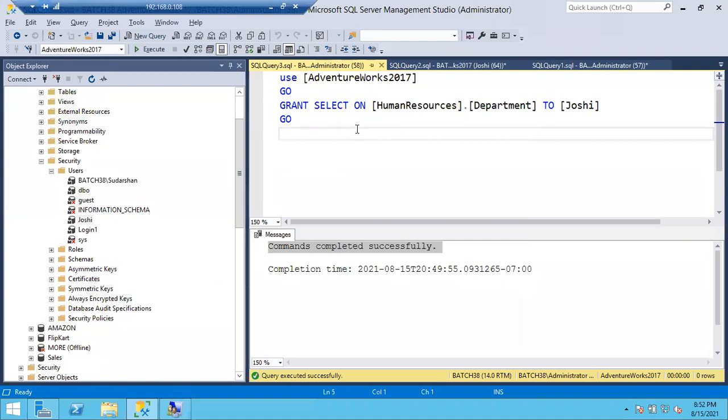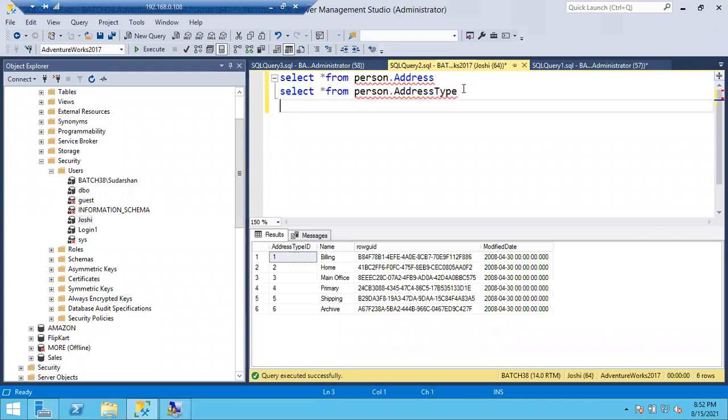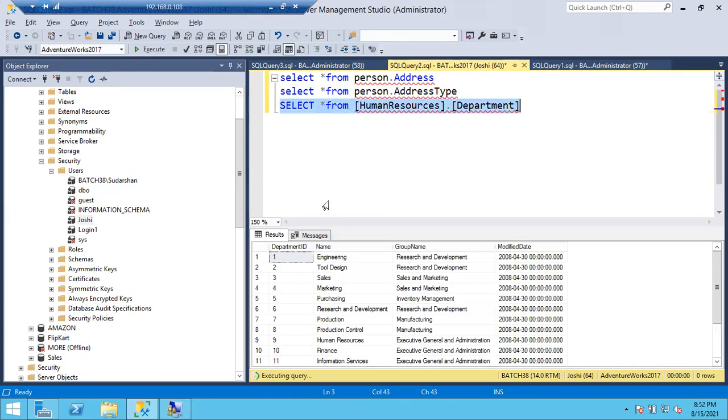Let me share my screen. Okay, so now Joshi can read this table also. Select star from... let me run this query. Control C. This is Joshi session, right? Control V. Select star from human resource dot department. So now she can read that particular table also.